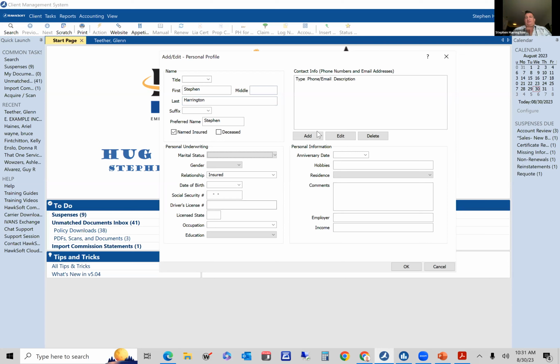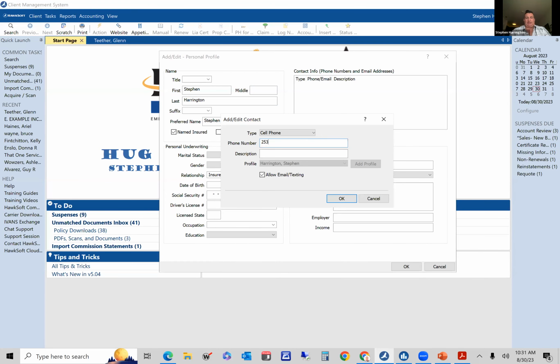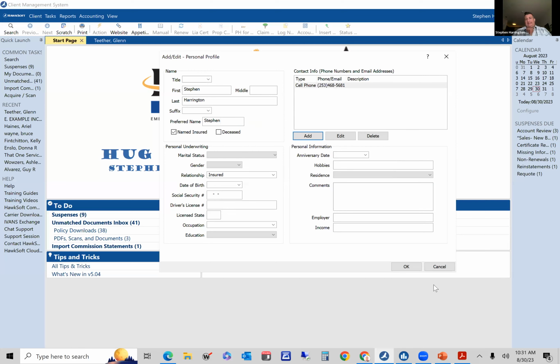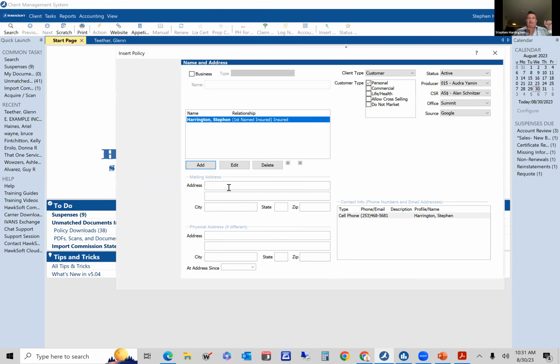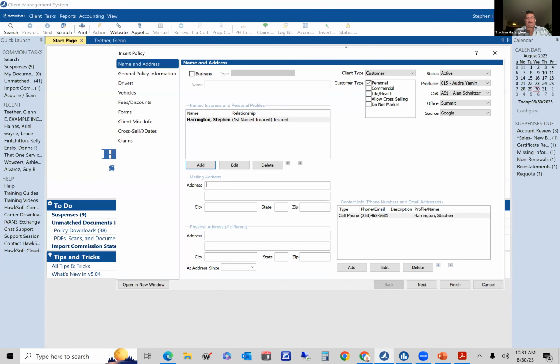We can fill in as much information as possible, adding contact information as well, asking all the questions of the insured. Don't start calling me or texting me random things while I'm presenting, please, because that is my real phone number. But hey, you do you. We're going to fill in address or any other pertinent information.